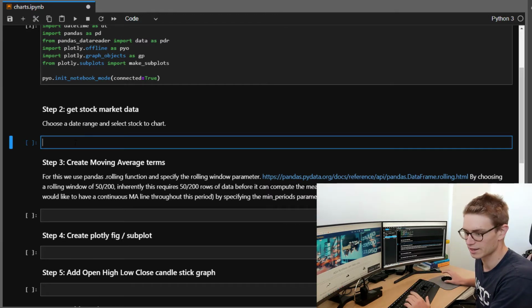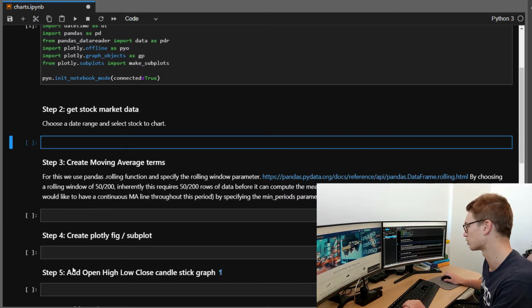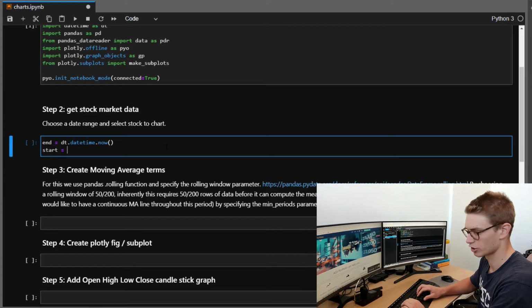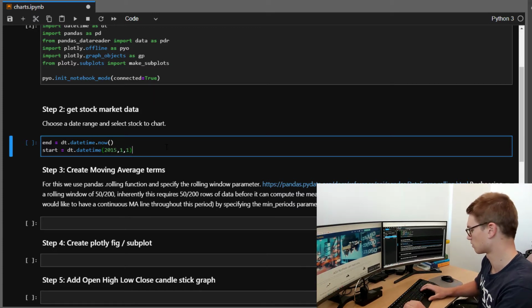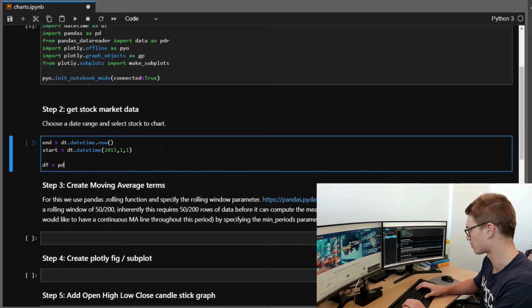So this is using the pandas data reader, same as last time. We're just going to specify a date range and then pull in a stock of our choice. Today we're going to be using CBA. So for end, we're going to use datetime now. For the start, we'll just go datetime 2015, January the 1st. So for the pandas data reader, PDR dot, let's use get_data_yahoo.